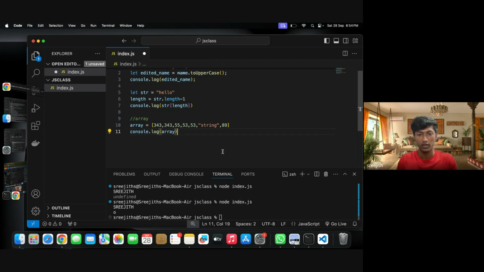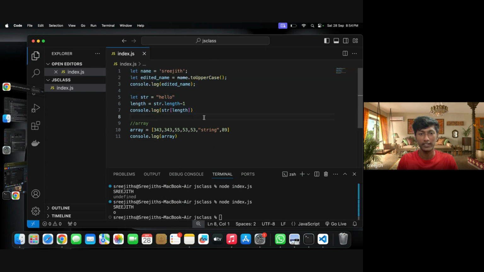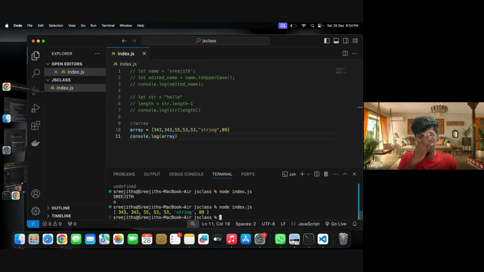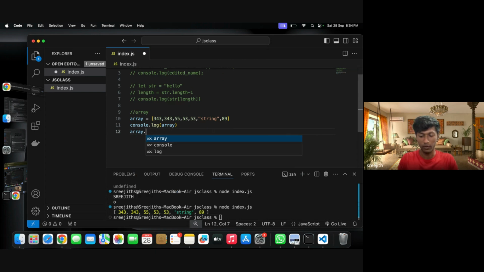We can just leave it here, right? And if I print this thing, see, this is the array. The 343 is in index position 0, and 89 is in the last index position. And we can try one thing: array dot length.